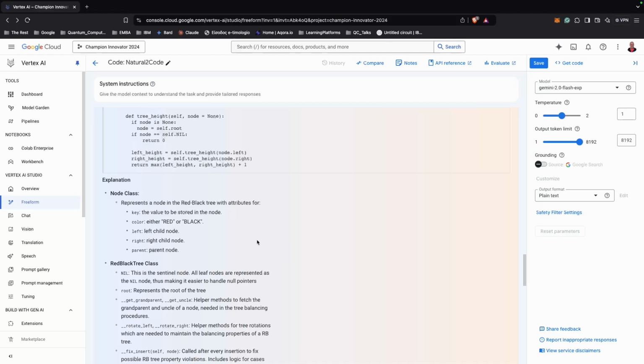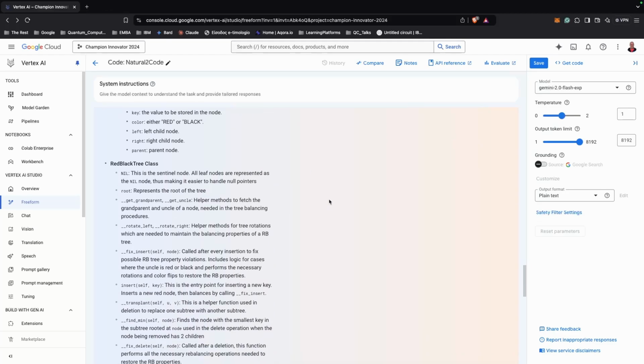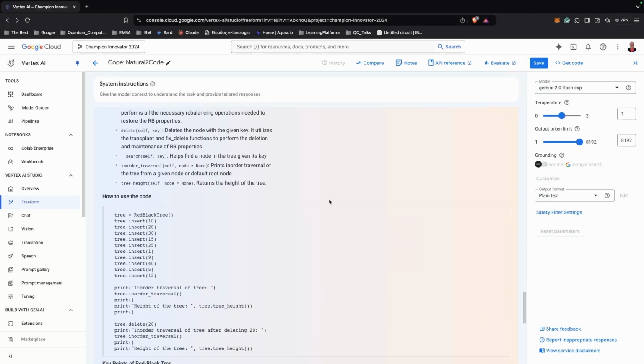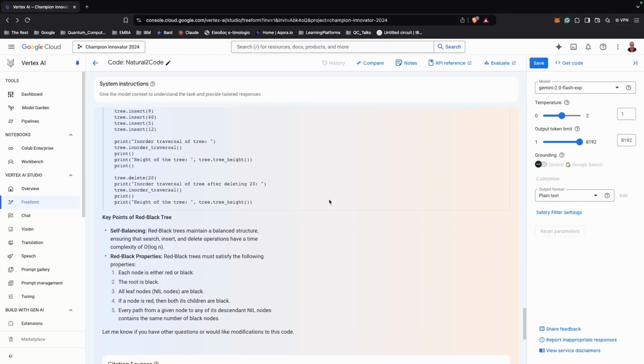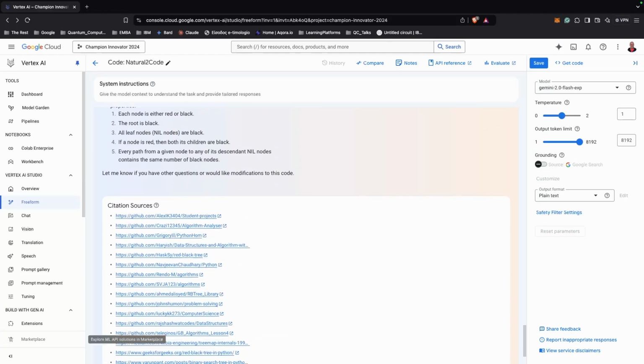And as you can see, we have the explanation, the node class, red black tree class, and everything, how to use the code, and the key points. Not bad.